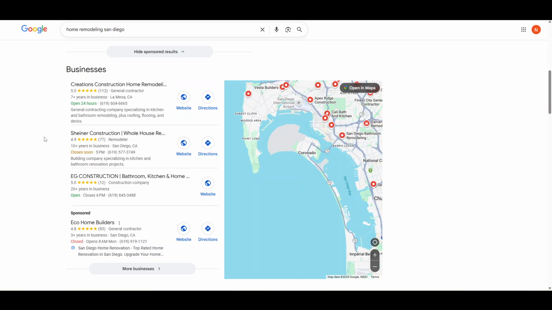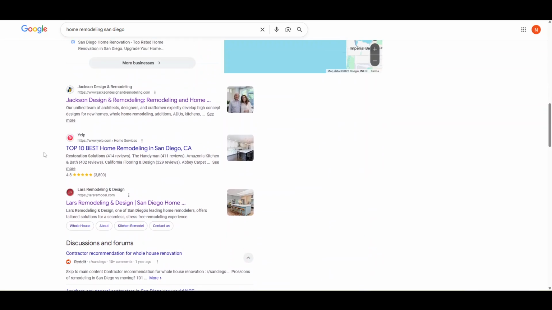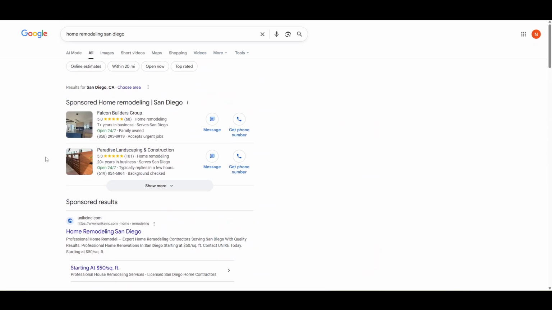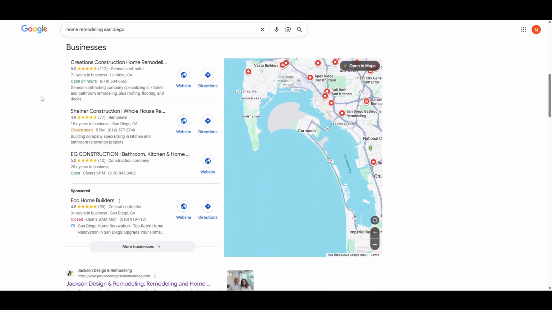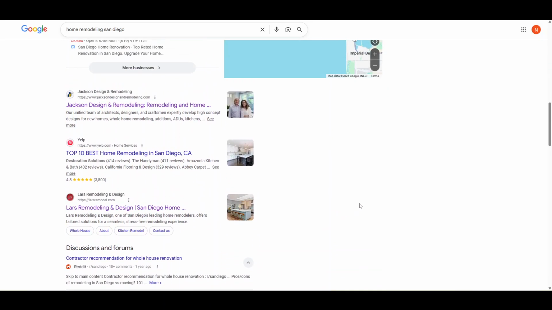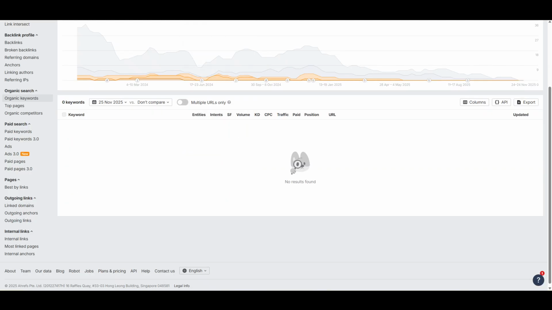The third thing that I wanted to talk to you about is right here, the organic listing, this top 3. The thing about this, 60% of the people that are searching up local keywords like this are going to skip past the ads, skip past the local map pack, and click right here in this top 3. And you're probably wondering, how do I get there in the top 3? Well, this has everything to do with what we call backlinks.